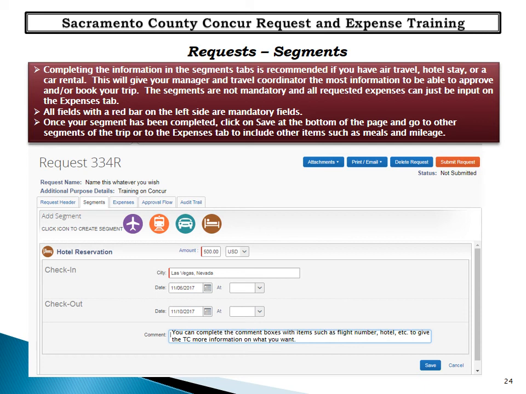All fields with a red bar on the left side are mandatory fields. Once your segment has been completed, click on the Save at the bottom of the page and go to the other segments of the trip or to the Expenses tab to include other items such as meals and mileage.